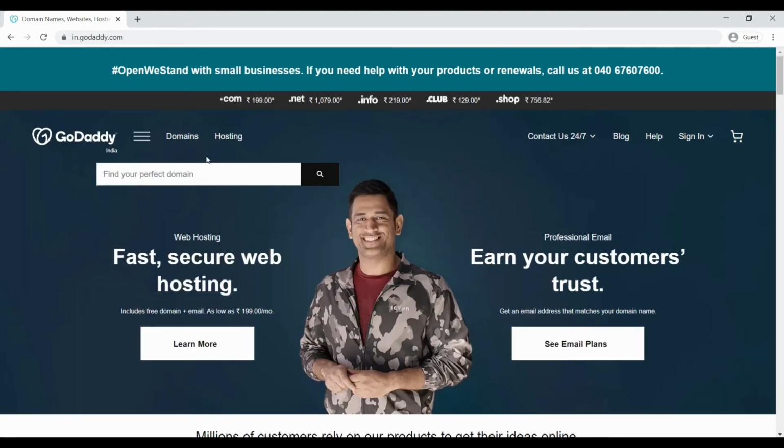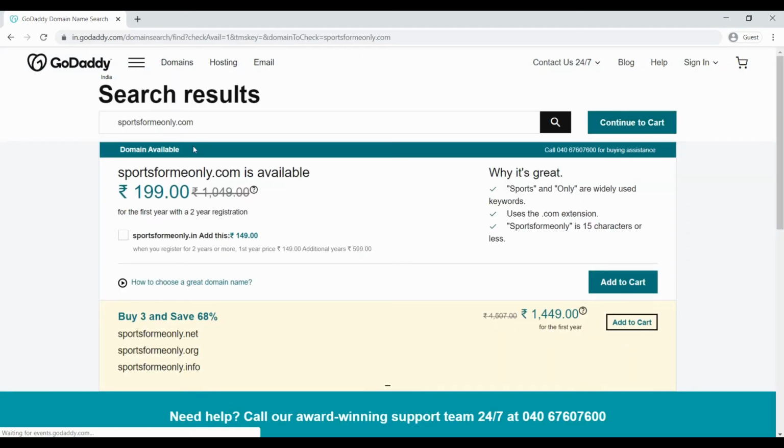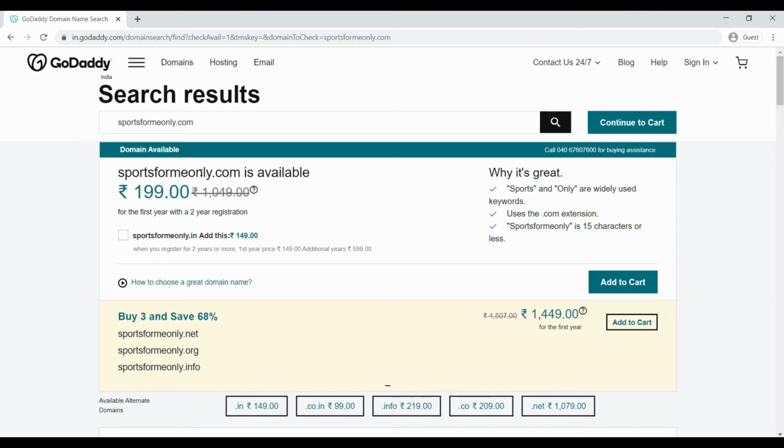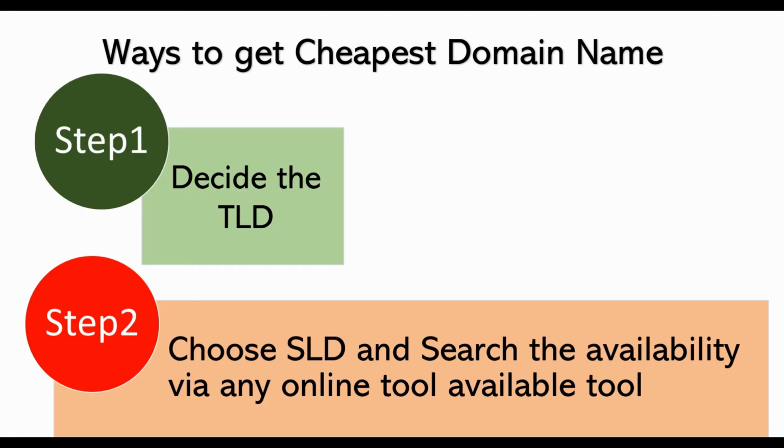For example, you can search GoDaddy on Google, go to GoDaddy, and search for the domain name. Like I'll be searching for, let's say, sportsformeonly.com. Yes, that particular domain name is available. So now the price this particular GoDaddy is showing is rupees 199.